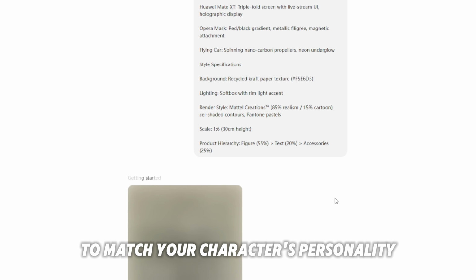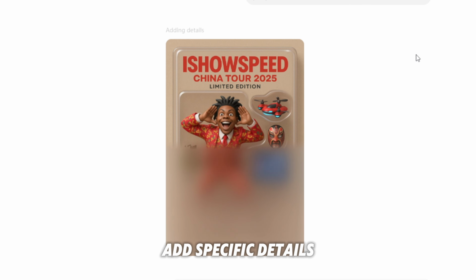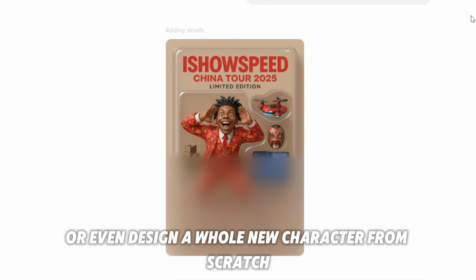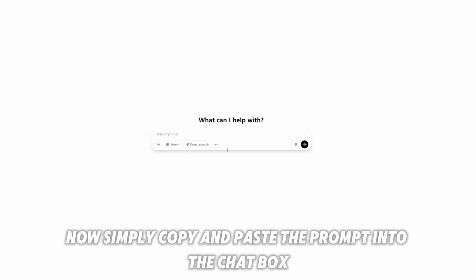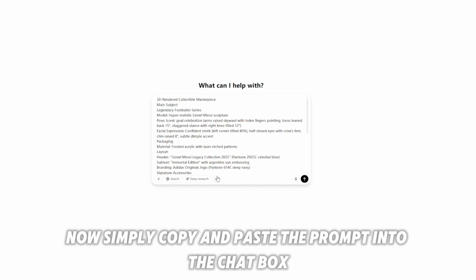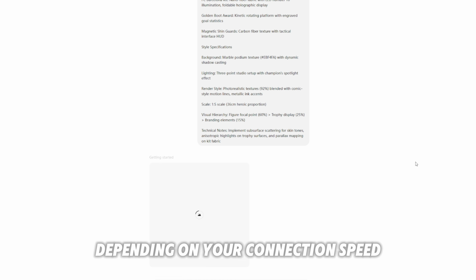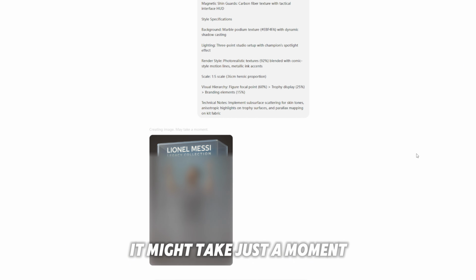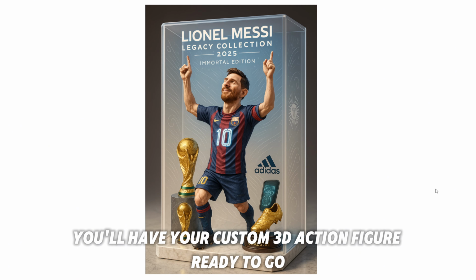You can tweak the prompt to match your character's personality, or change the accessories, add specific details, or even design a whole new character from scratch. The possibilities are endless. Now, simply copy and paste the prompt into the chat box. Hit send and wait for the magic to happen. Depending on your connection speed, it might take just a moment. And soon enough, you'll have your custom 3D action figure ready to go.